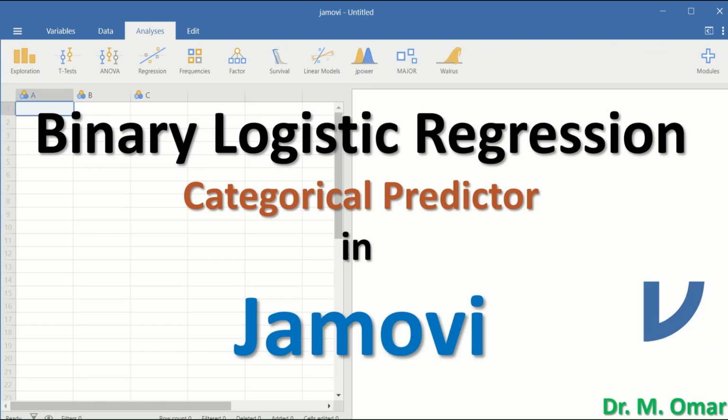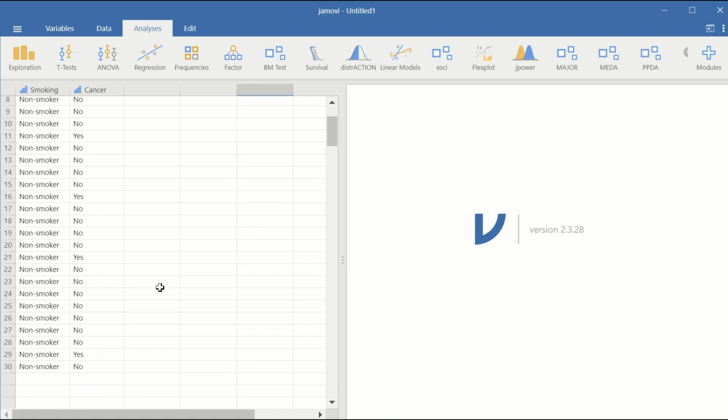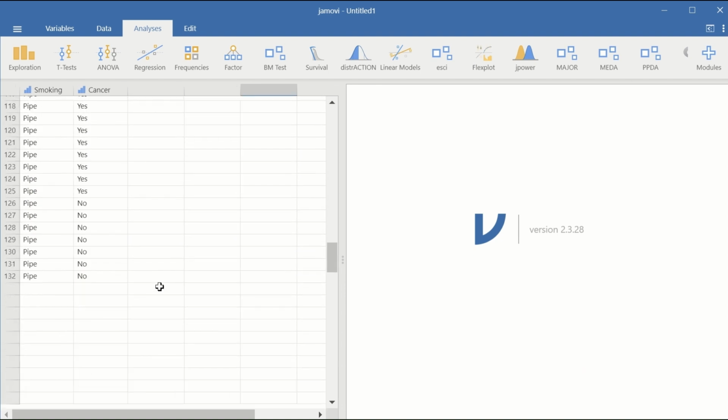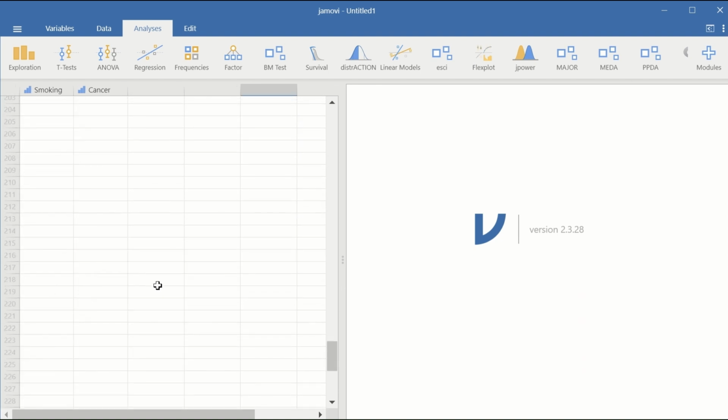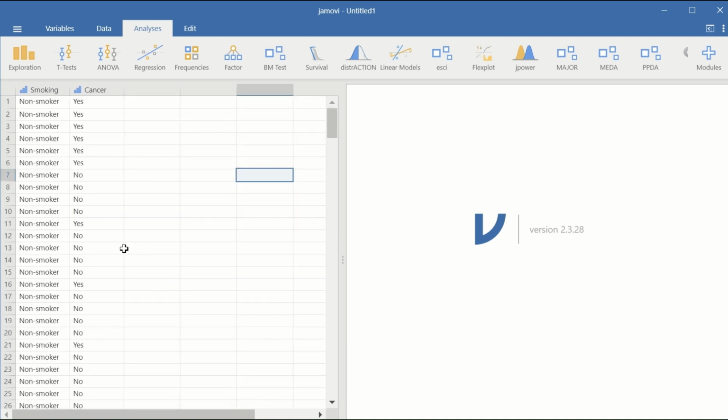Binary logistic regression with categorical predictor in JAMOVI. Here in the JAMOVI datasheet, I had inserted 200 cases as shown in this window. There are two variables. The first one is smoking and the second one is cancer.